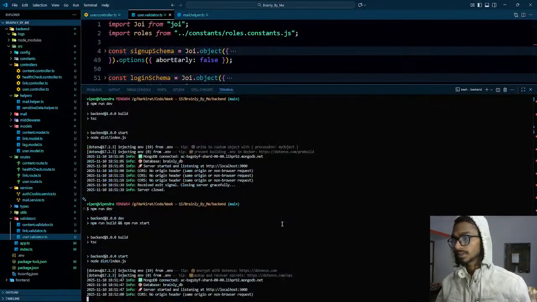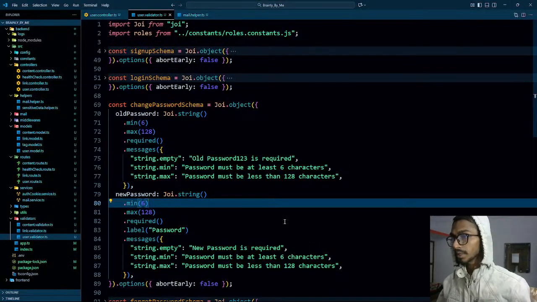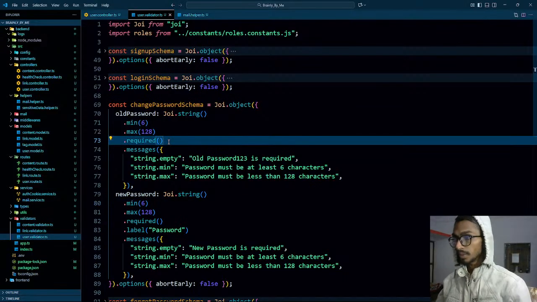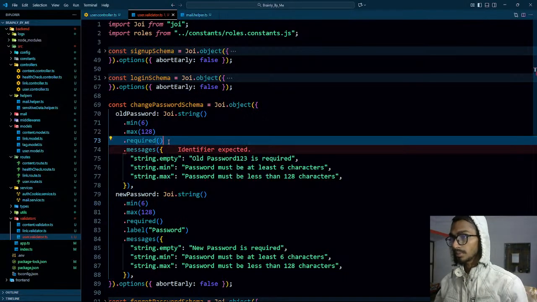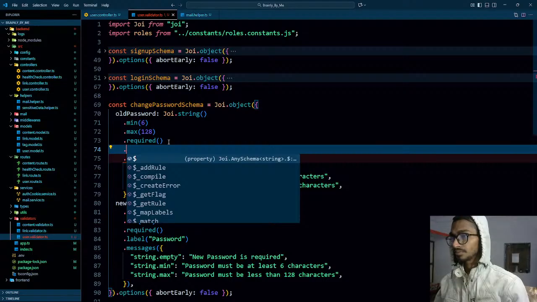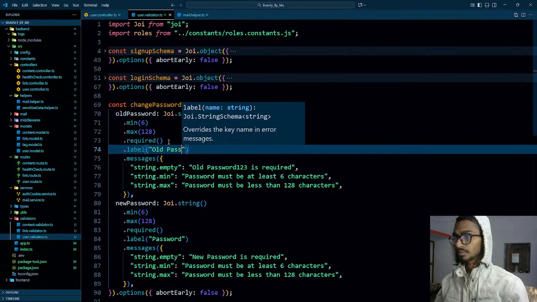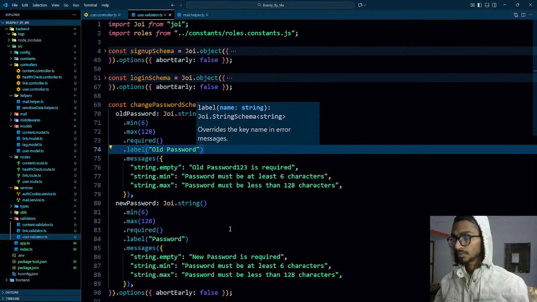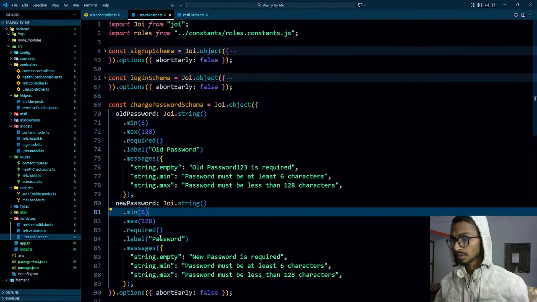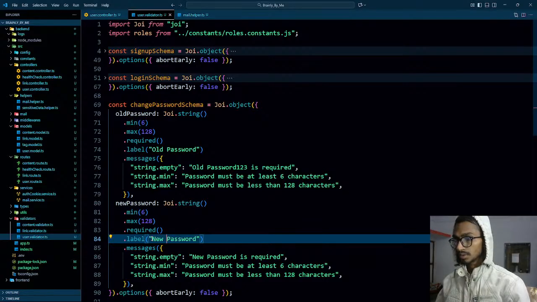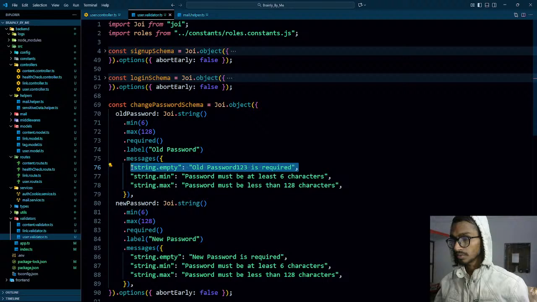We are not getting this message. That's interesting. We are getting everything. We are getting this old password directly, or we can even give it a label, old password, something like this, and new password. But what is the use of having this thing if we are not getting the message? Where do I get empty string?